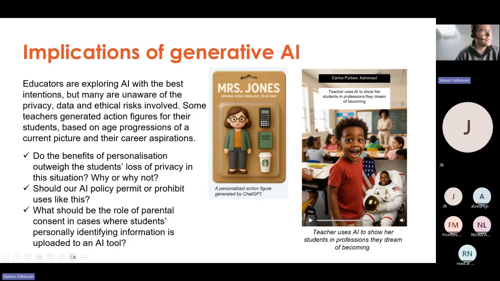However, there was also a trend where teachers were using AI for the best intentions, but not really thinking about the consequences. So I saw a post on LinkedIn where a teacher had posted a video of her students. And what she did was, it was in a deprived area, and they had high aspirations, but they had no role models that were relevant for them.